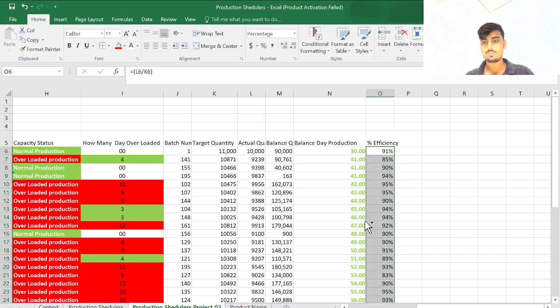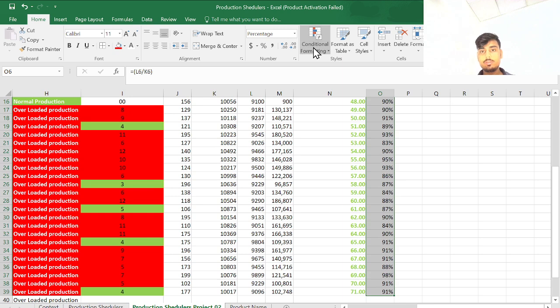So this is not an issue, but we can also put conditional formatting on that. Clear rules, efficiency percentage, formatting, clear rules from selected cells.